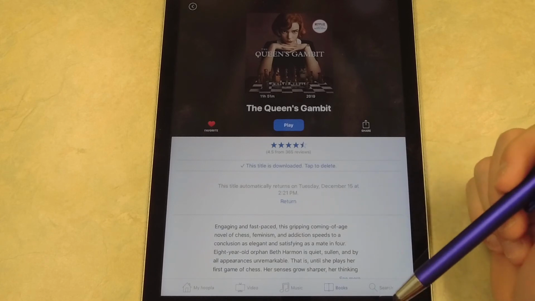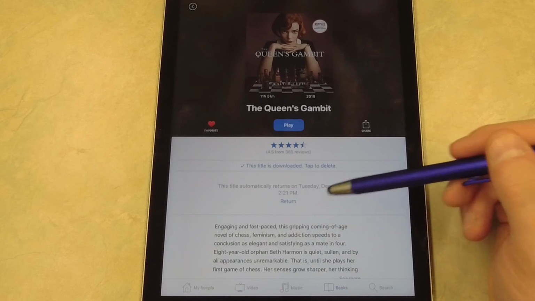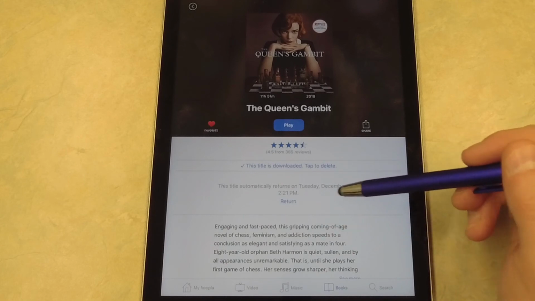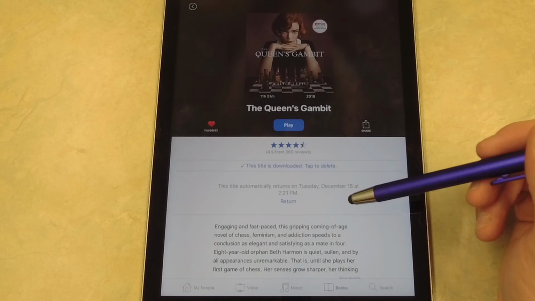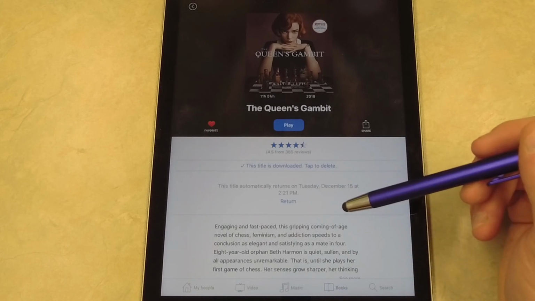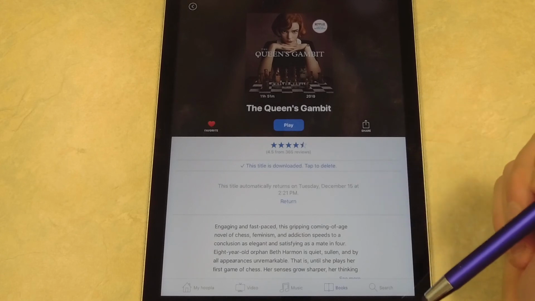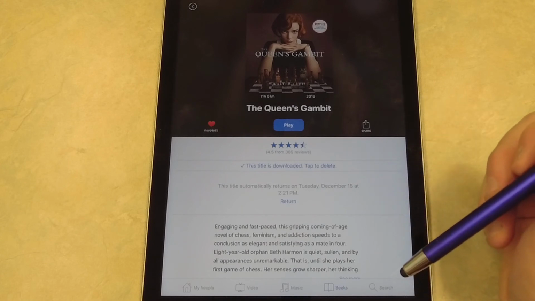And you can also return it early. Again, you don't have to. On Tuesday, December 15th at 2:21 p.m., it will automatically return. And then the next time I open up Hoopla, I won't be able to listen to it anymore, and it will be taken off of my device.